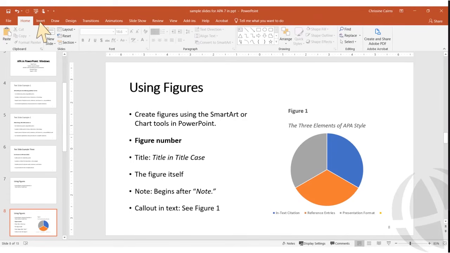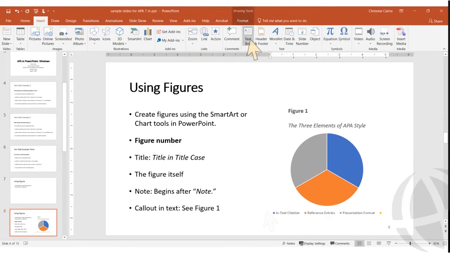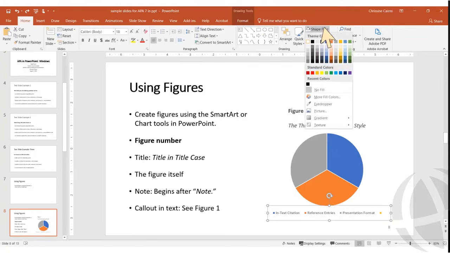The PowerPoint pie chart already provides a key for the colors, but we can put this key in APA style for the sake of an example. I'm going to begin by creating a text box for my note. On the Insert tab, select Text Box, and the mouse pointer will turn into crosshairs for creating a rectangle. Now I want to type over the existing key, so I'm going to fill in that text box with a white background.